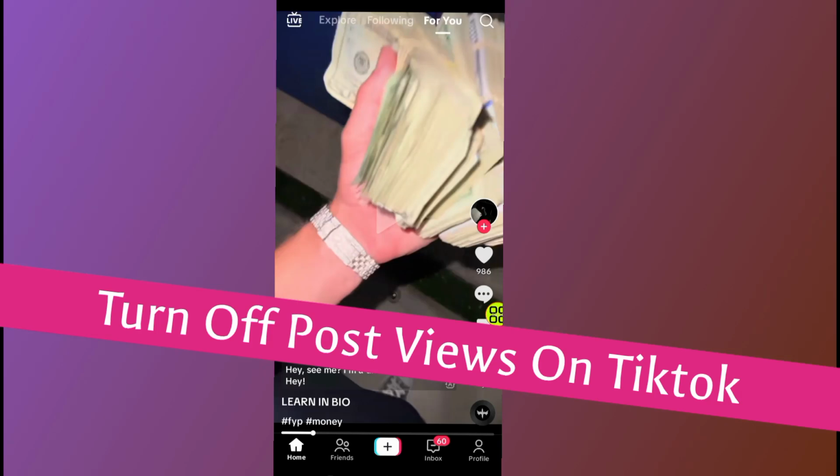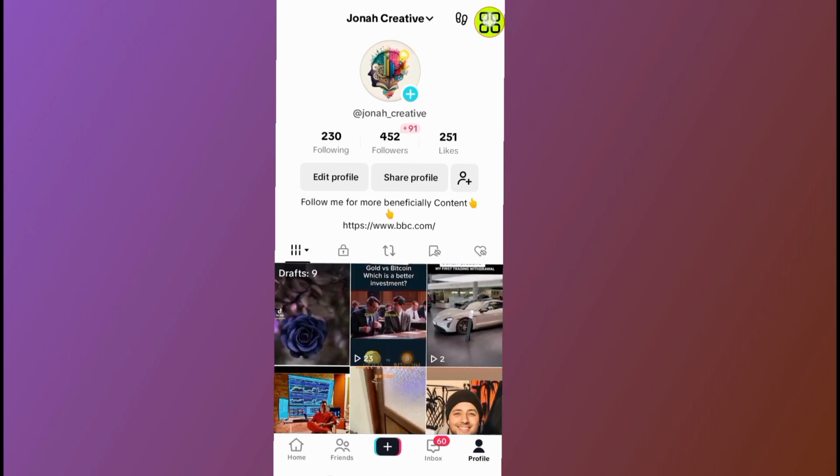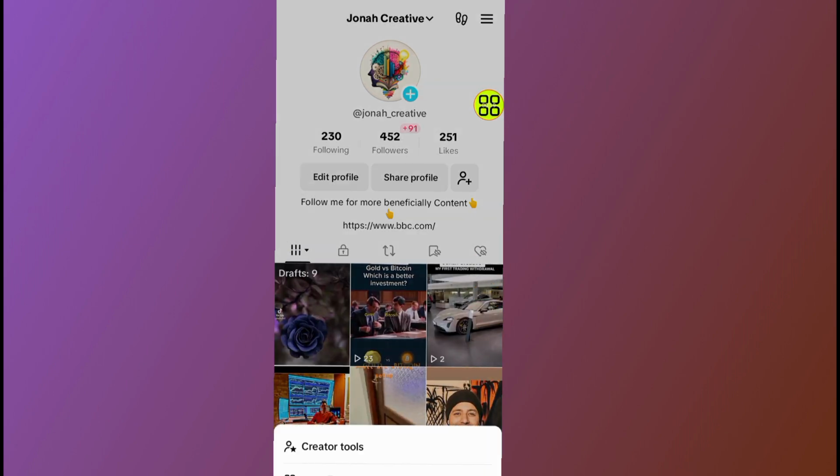In this video, I will show you how to turn off post view on TikTok. The steps are so simple to follow. After you open up your TikTok app like this, all you have to do now is tap on this profile at the bottom right side. After you open up your profile like this, all you have to do now is tap on this menu at the top right side.